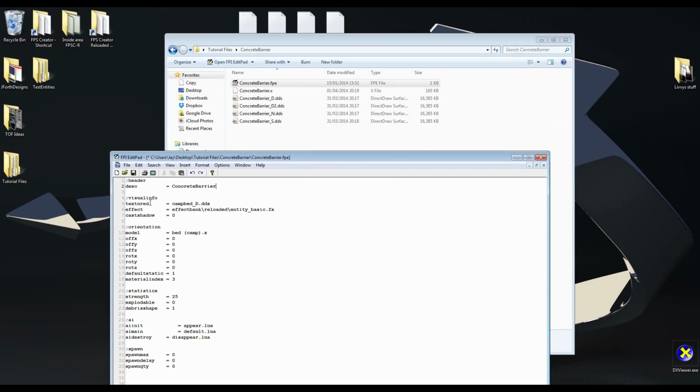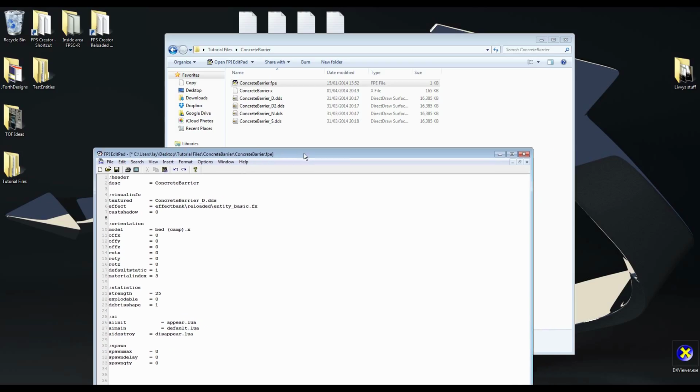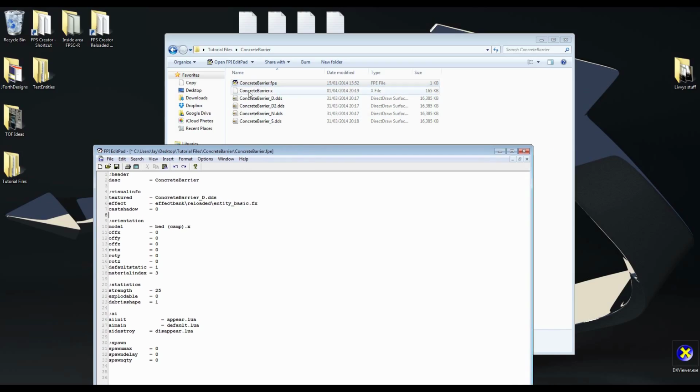Now this is where the texture points to what texture it is. So we need it to point to concrete barrier. So if I double click on camp bed, it'll highlight that, and you can just press Control V, and there we go, it's highlighted, it's called it that. Now the effect is Reloaded Entity Basic. We don't need to change that. That's fine. That's just the basic shader for a standard entity. Now the model is obviously the DirectX model file, which is that one there. We just need to click, highlight all of that, Control V, paste that in there.